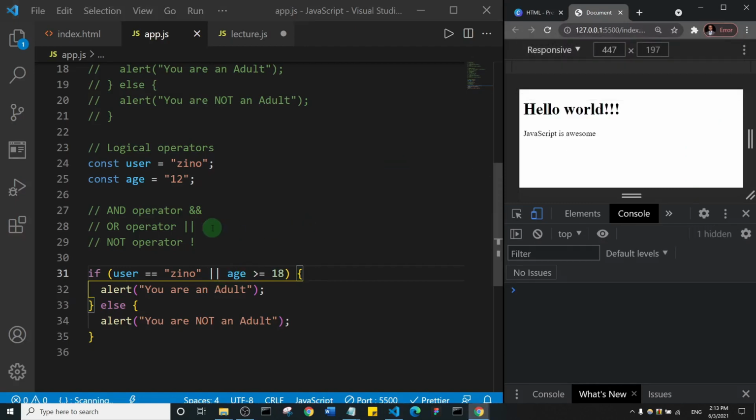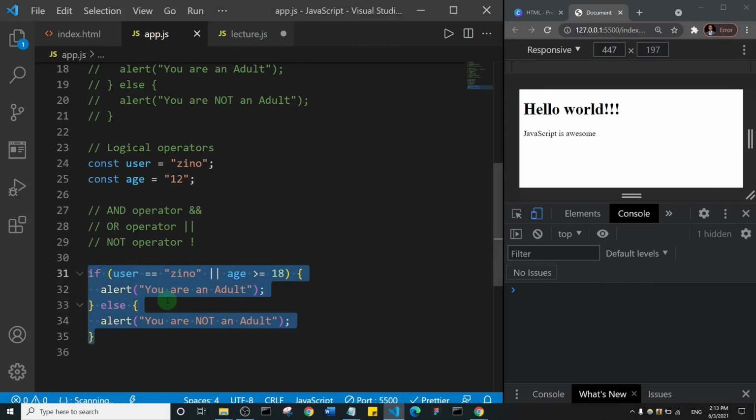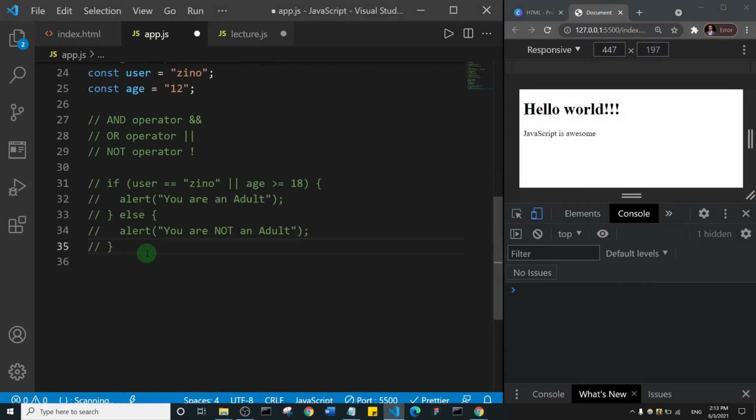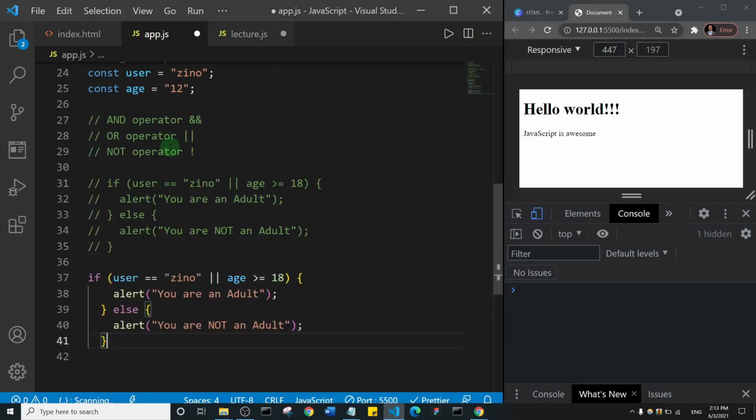Now the last one is the NOT operator. So let's see. I'm going to get rid of all of this. Let me just comment it out. So I'll copy it and comment it out, and I'll just paste that in. So the NOT operator is this one we see here, right? So let me comment, delete all of this.